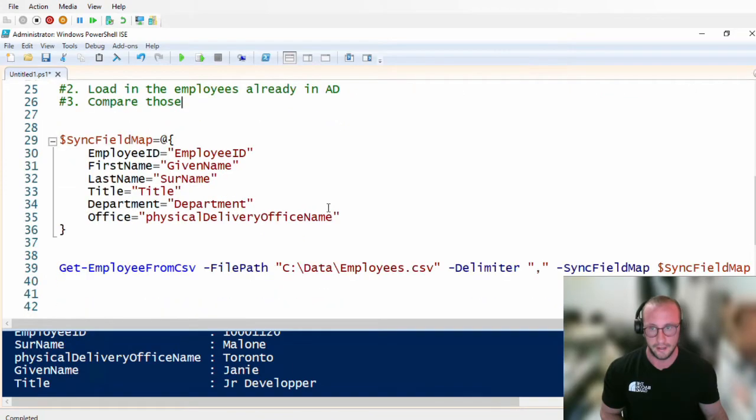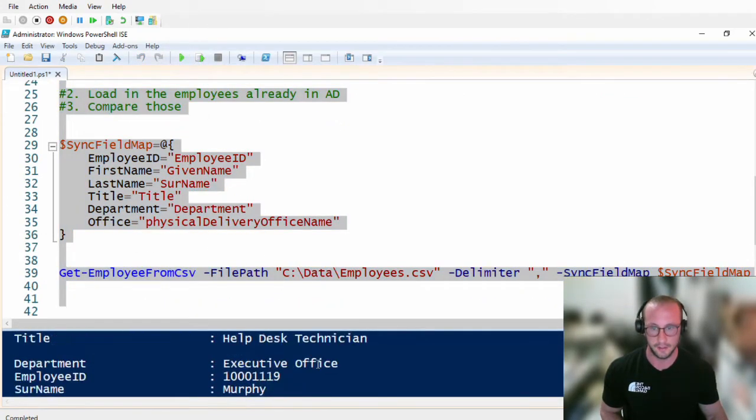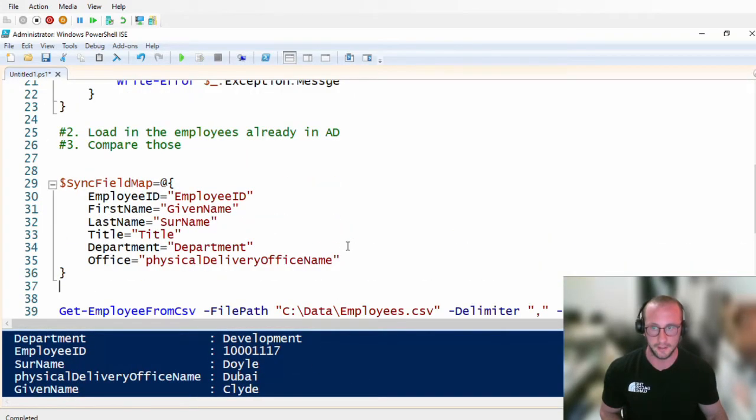So that's really it for today. If we just run this here, we're going to see that it does still work. So everything is nice and working. In the next video, we're going to see how we load in our employees from Active Directory, and then in the video after that, we're going to learn how to compare them.